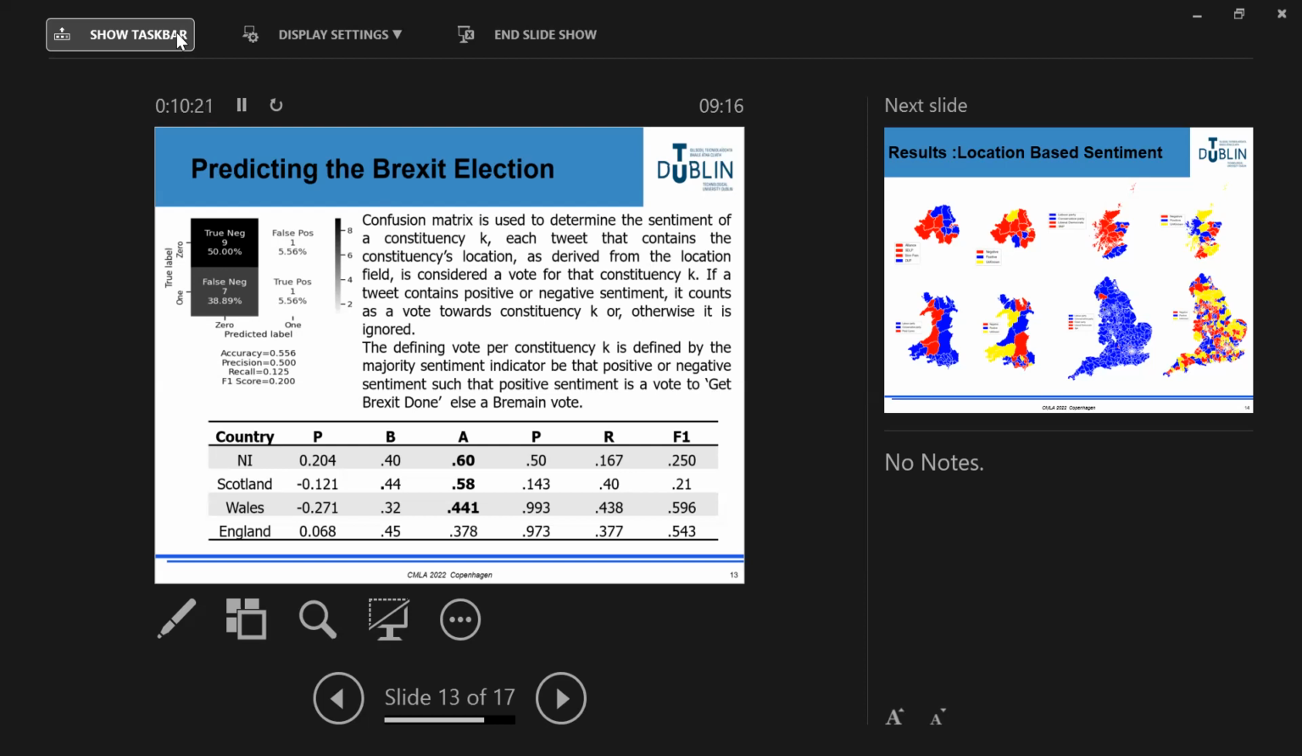You also see here on the countryside, if you look at this table where the P is, that's the Pearson correlation. There was a weak correlation between the countries and the vote as well. Then you see B for the baseline, which was at 40%, and the accuracy at A showed 60, 44% for Scotland, 58, Wales 32, 44. And you can see that it worked in that particular case where we had an actual positive result.